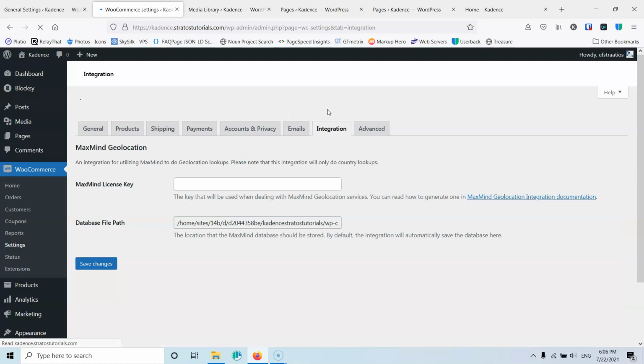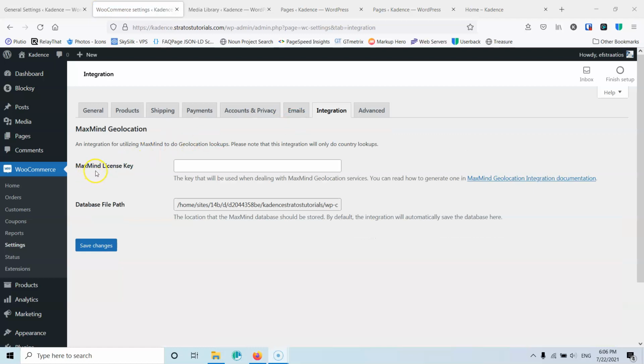Let's see. So we have the MaxMind license key, which is for geolocating services, and we have the database file path, which we'll not really care about. Now, inside the integration, you may have other things. If you install some different plugins and they have integration with something different, you will find those here.